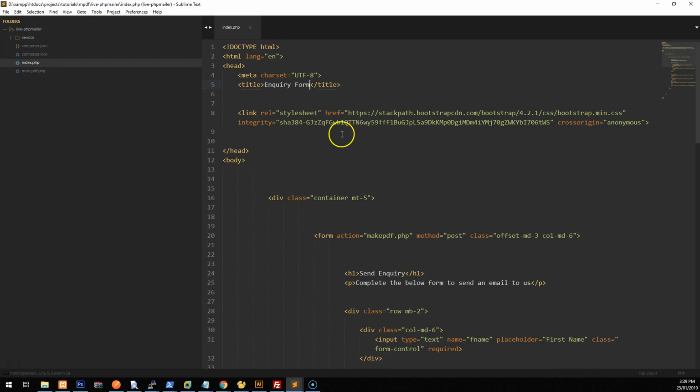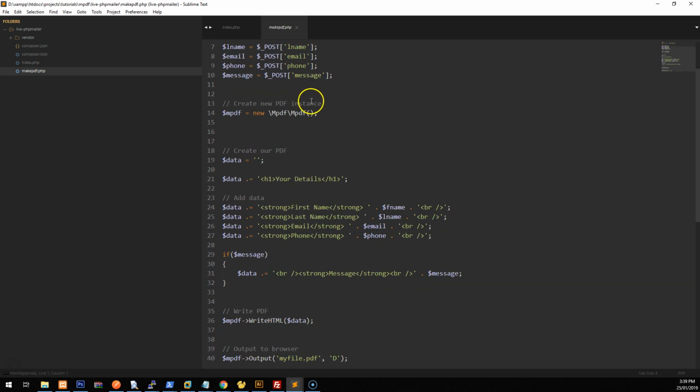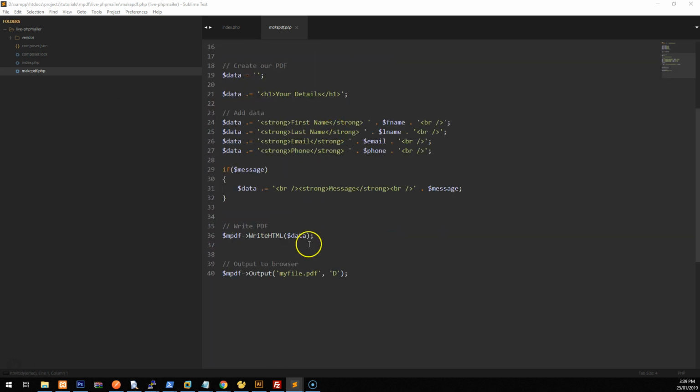So what happens when we fill out the form, it goes to this PHP file, which then handles all the data and creates a PDF from that. What we want to do now is we still want to create that PDF, but we don't want it to just download to the browser. We want it to save into a variable, which we can then attach to the PHP Mailer and then send it across.